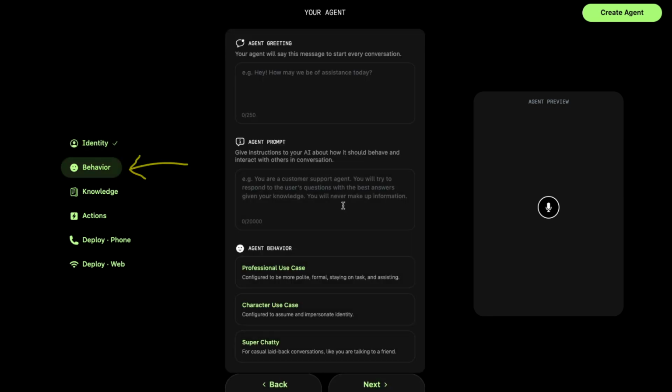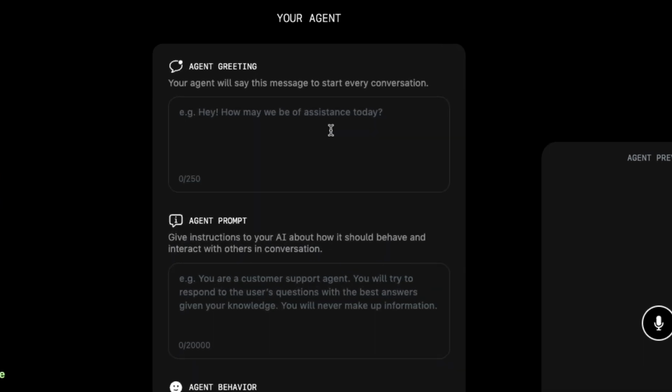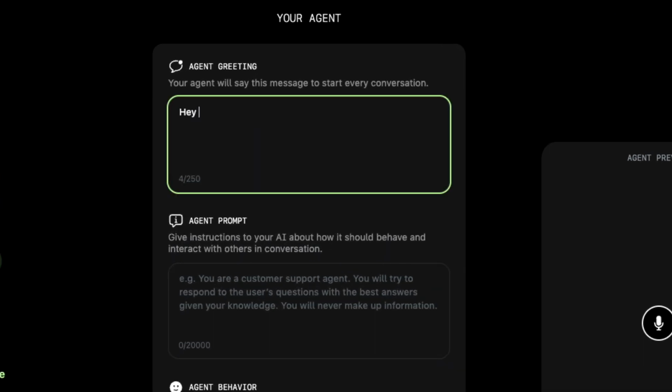That will take us to the behavior section. This is very critical to define the characteristics or behaviors of your agent. We are going to define what our agent is supposed to do, what kind of behavior the agent should have. So your agent will say this message at the start of the conversation. You can give anything. So you can say, hey, I'm Jarvis. How can I help you today? That's it. That's all my agent is going to say whenever we prompt the agent.